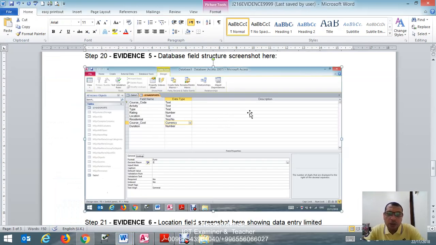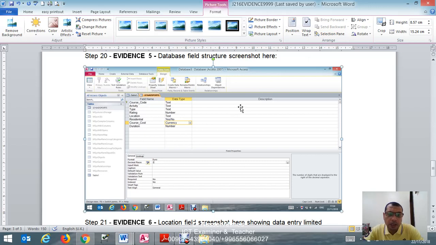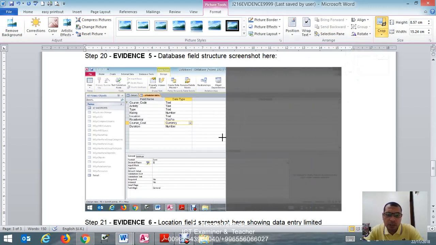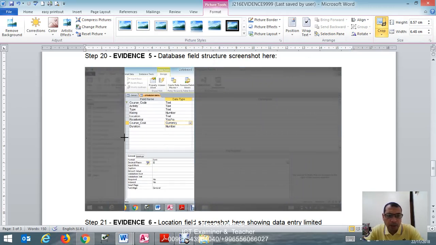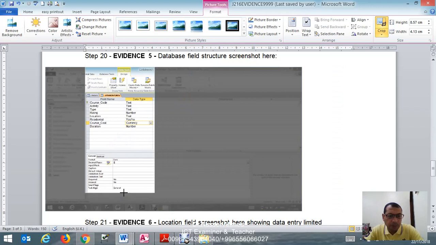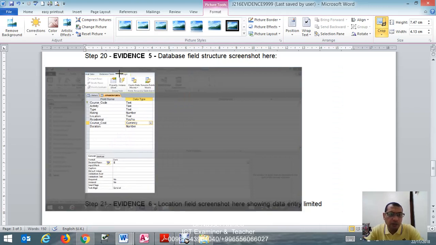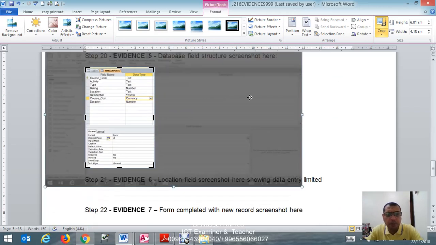To be clear, you can crop. Just double click on the picture, then go to crop and resize it. Always resize to what you need only. Now you can crop, look. You can crop and you can leave the part you need from the picture.